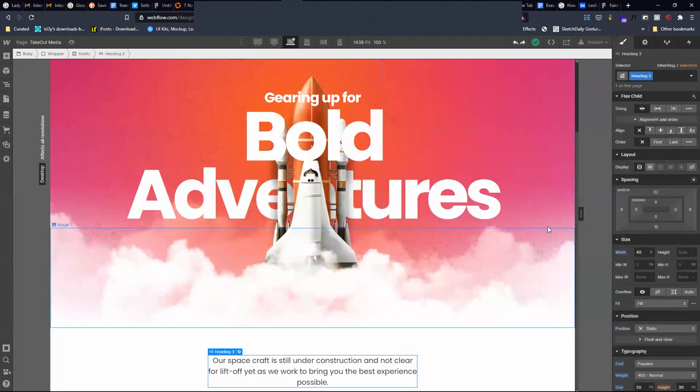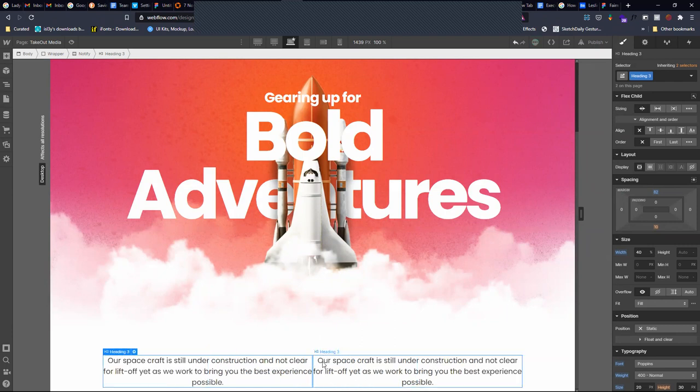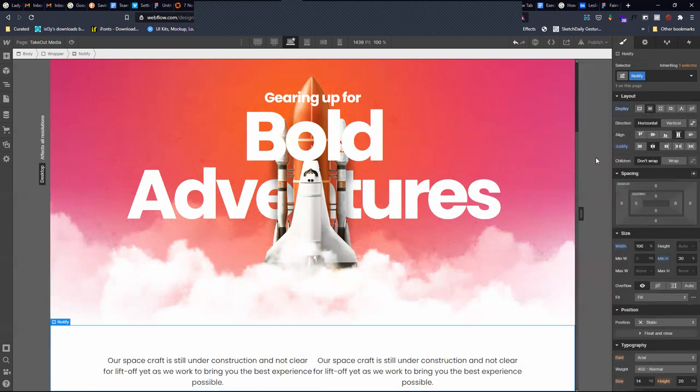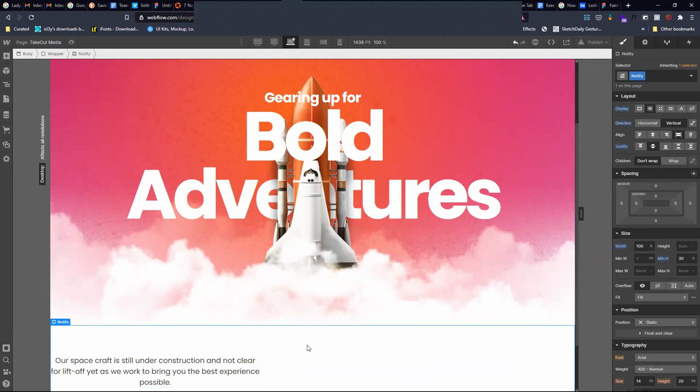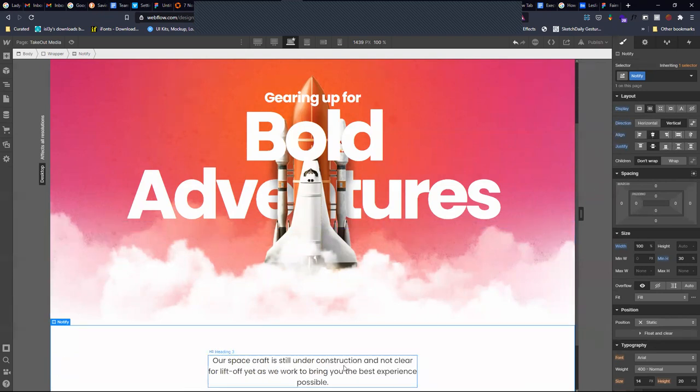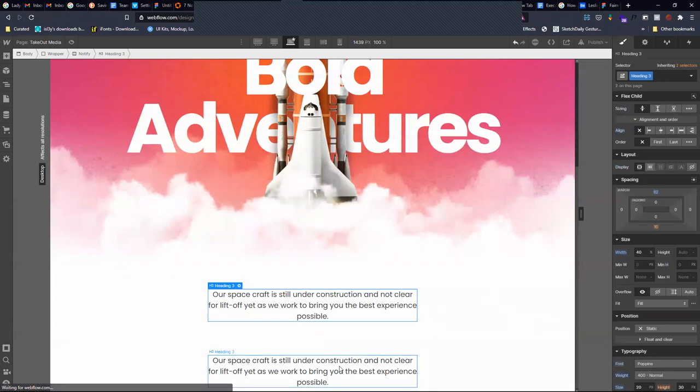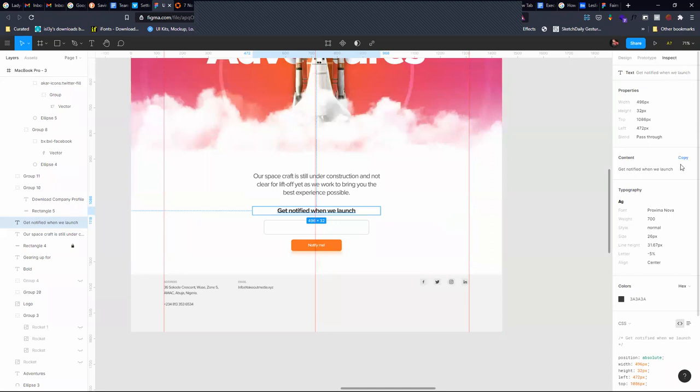Right, so let me duplicate this. Excellent, good. And so we have these two. I'm going to duplicate this class. I'm going to name it get_notified_header, and it's going to be a little different. So let me just copy the text from here.